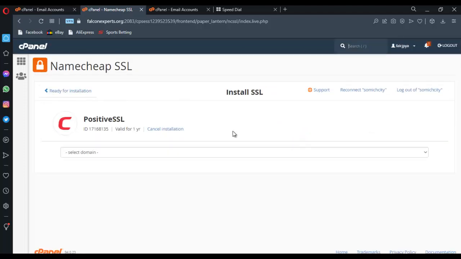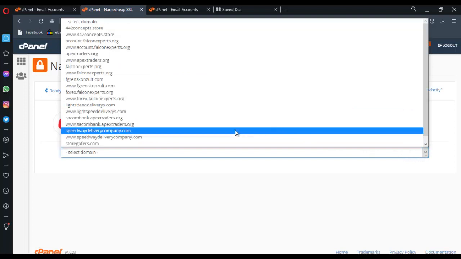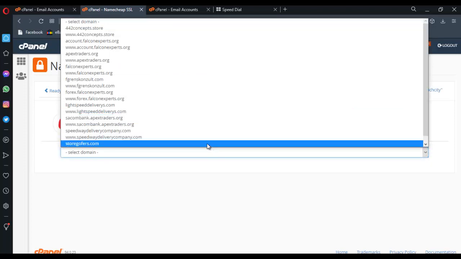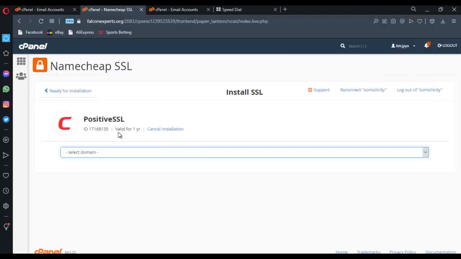Alright, so you see it brings us here. Select where you want to install it. That SSL expires by 2023 and I want to install it on a website that I just transferred. I'm no longer using that subdomain and it's no longer available, so I want to install this SSL on a new one. There's a website I just got and this is it. So I want to install it right here.